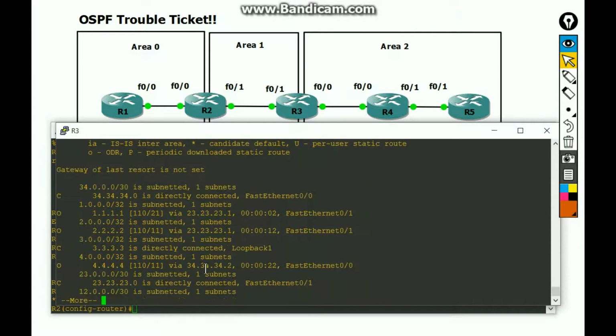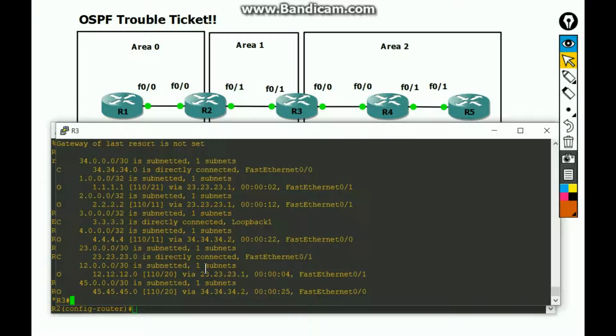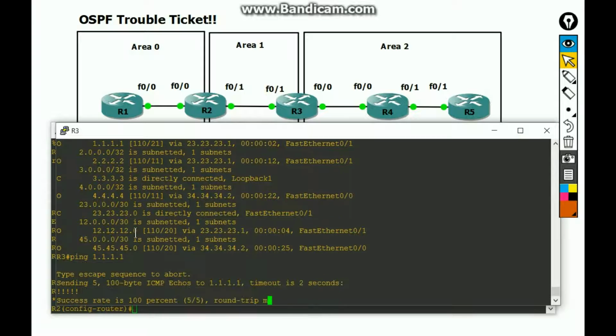Let's wait for the databases to actually sync. All right, we're getting a little more. Oh, look at that. We actually got a 1.1.1 route. Notice that it is not an OIA route because we finally got that adjacency for area 0. So actually, let's ping that 1.1.1.1.